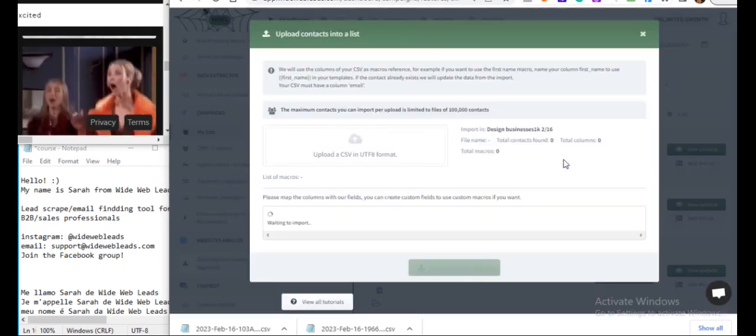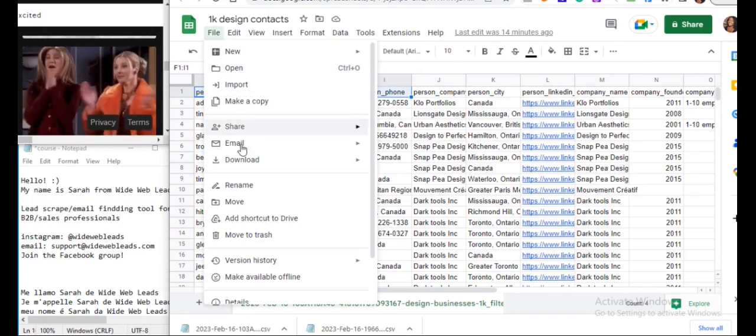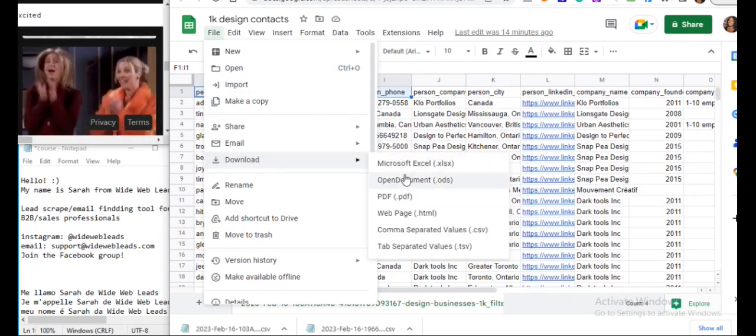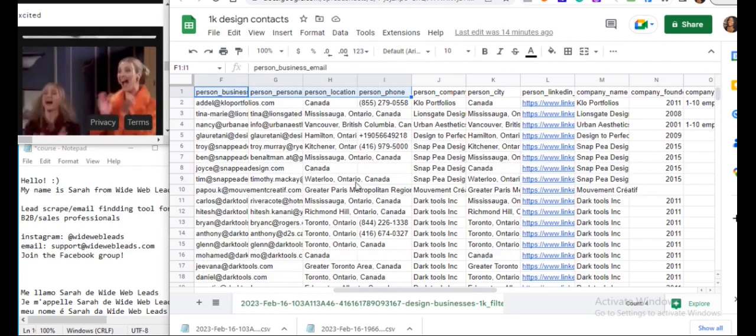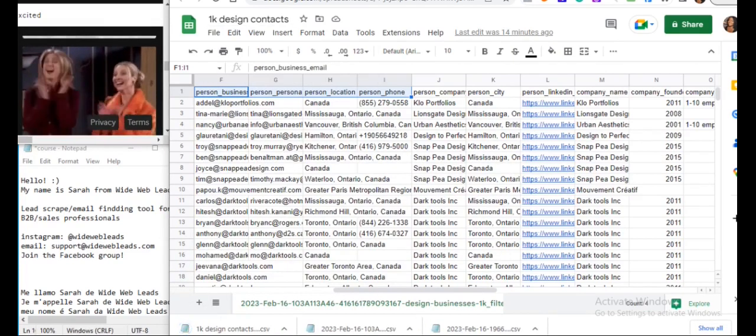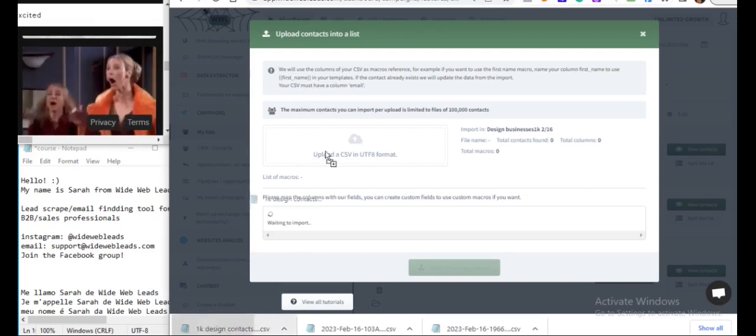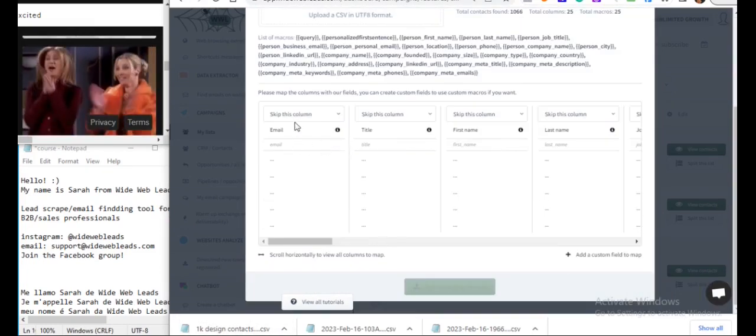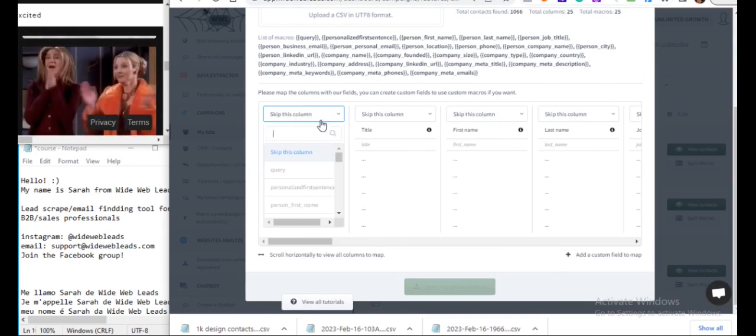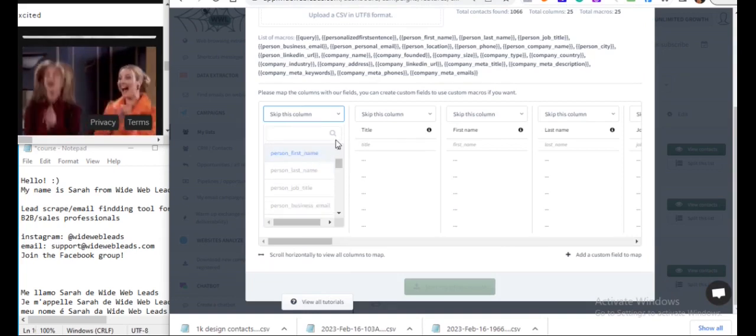There it is. And I'm going to import contacts and download this as it has to be as a CSV file. That's downloaded. Now I can upload it here. And here's where we are going to match up the macros.